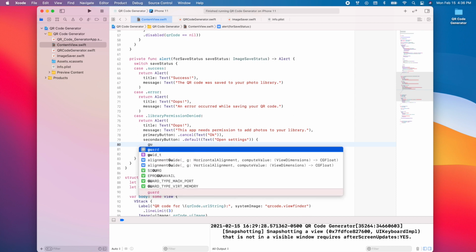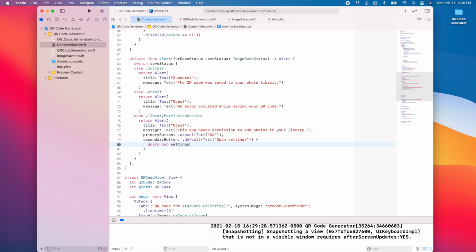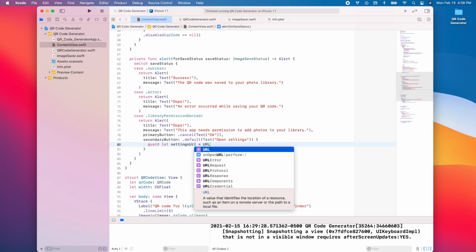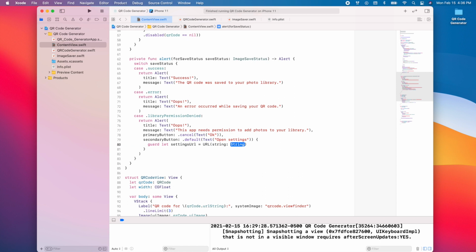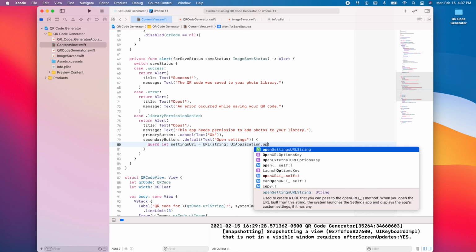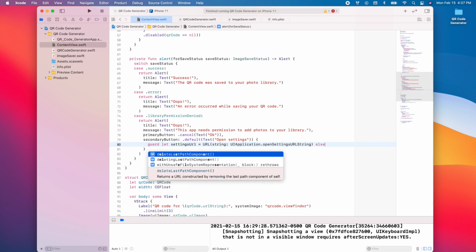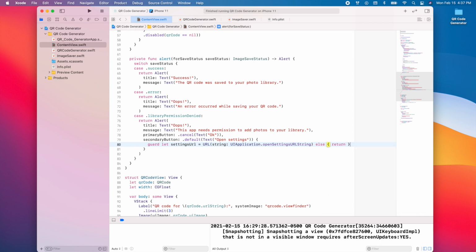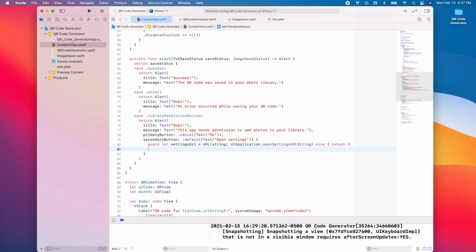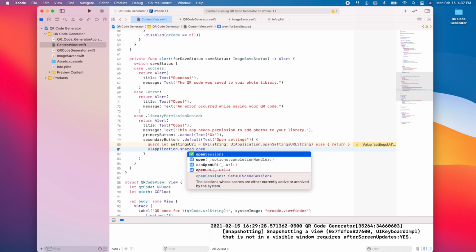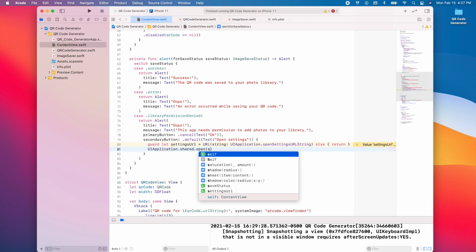So guard let settingsURL be equal to URL from a string. And to get the settings URL, we can use UIApplication.openSettingsURLString. So if we're able to create this URL, we'll open the settings app, else we'll just return here. So now that we have the URL, we can call UIApplication.shared.open, and we will open the settingsURL.